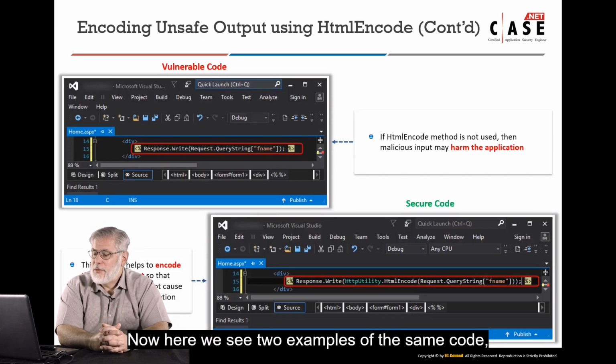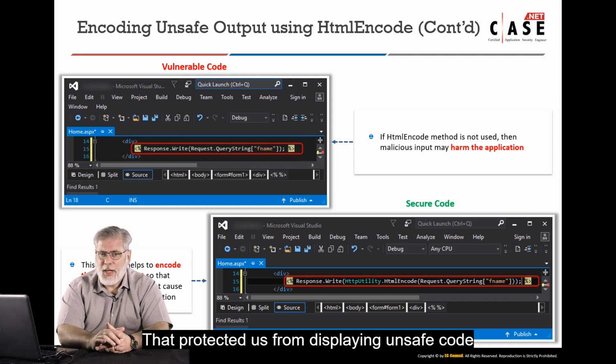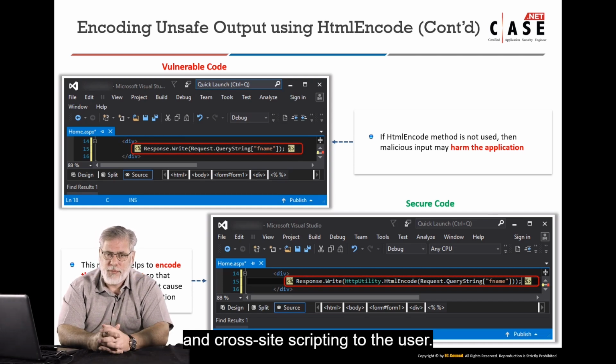Now here we see two examples of the same code, one of which is vulnerable, the other is not. In the first one, we just write the text out. Whatever is in first name, we're going to write it out and hope there's no bad attack vectors in there, no script tags, nothing of that nature. In the second method, which did not even require a single additional line of code, we just inserted inline the HTML encode method and passed it the item we wanted to print out. That protected us from displaying unsafe code and cross-site scripting to the user.